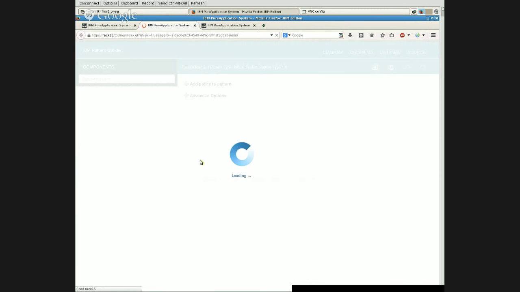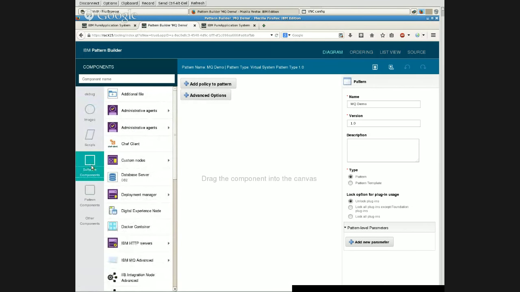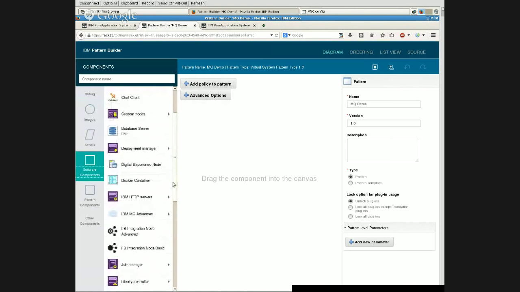So down the left-hand side, we're going to see a list of OS images that we can deploy as part of the pattern type. And we'll see some software components as well, and the MQ software components being delivered as a software component here. So we can see that we've got an MQ Advanced entry on the left, and if I expand that, you can see the two different versions of MQ that you can install.